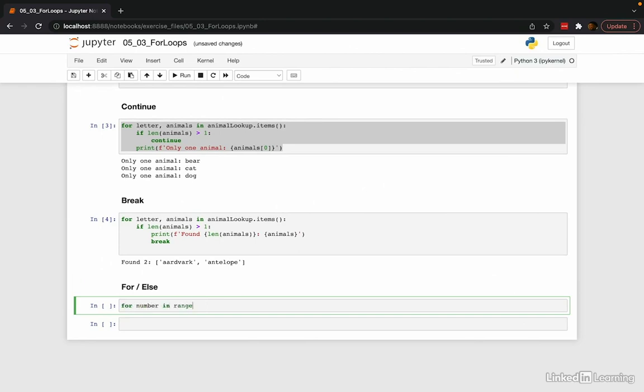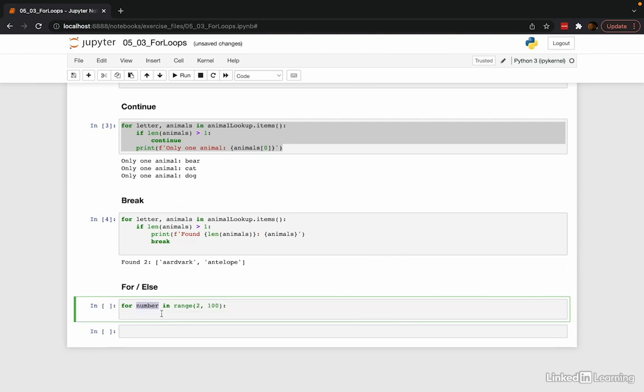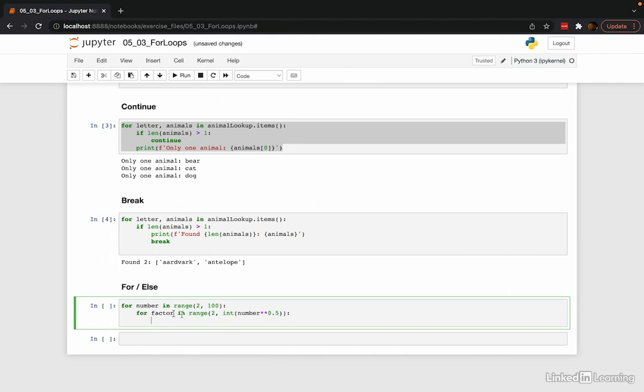For number in range(2, 100). And so this is the number we're going to be testing for primality. For factor in range(2, int(number ** 0.5)). So we need to loop through all the potential factors of this number and test to see if the number is evenly divisible by that factor. And we only need to go up to the square root of that number, so the 1/2 exponent there. And if we don't find a factor by that point, we know it's prime.